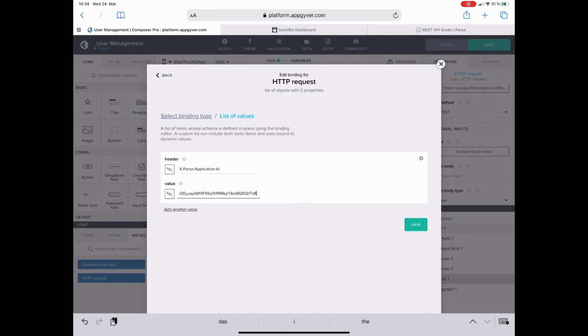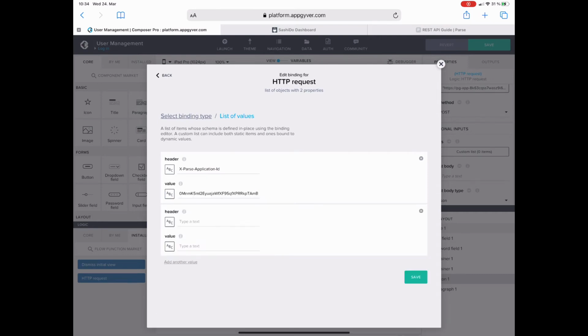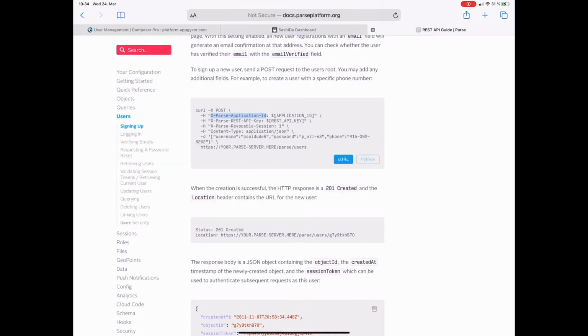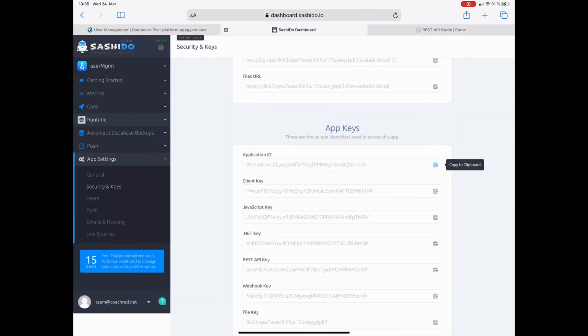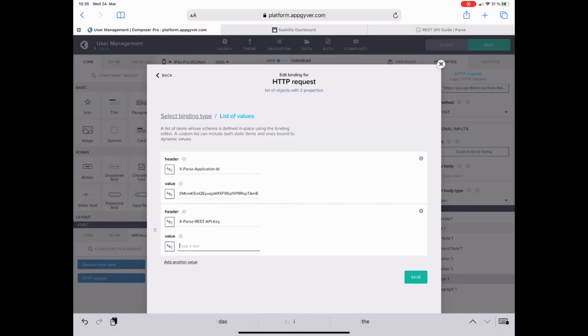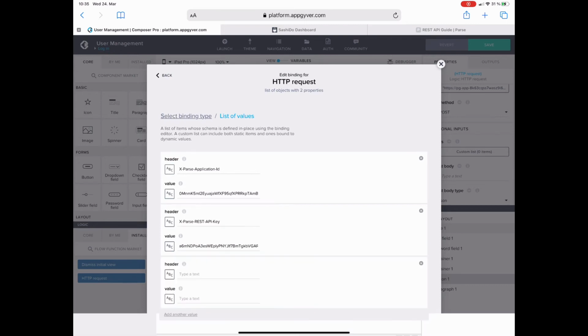Second header, so add another value and go over to the REST API guide to copy the second header, the REST API key. So copy it and paste it back into Appgyver. And the value, again, I find in my Sashido dashboard. There it is, the REST API key, copy it to clipboard and paste it in the value. Third header goes the same way.